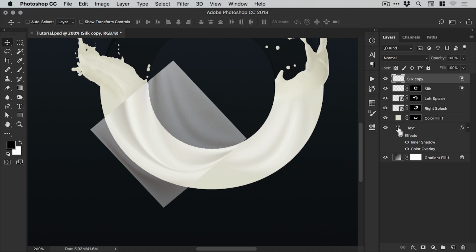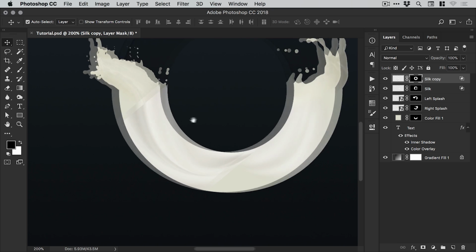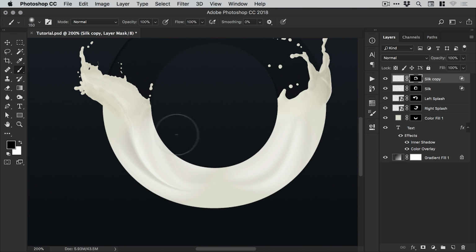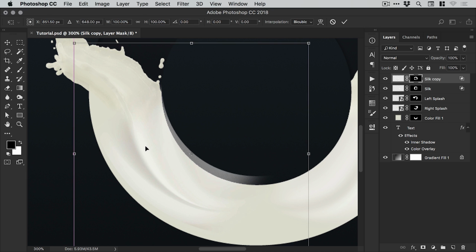And we can then hold Command or Control, select the thumbnail on our text layer and add a layer mask. And again, using the brush tool and black, we'll just brush into that mask. Something like this, which kind of connects quite well actually here with the flow. That's a little bit of a win there.